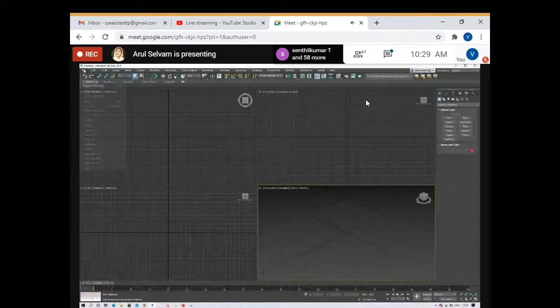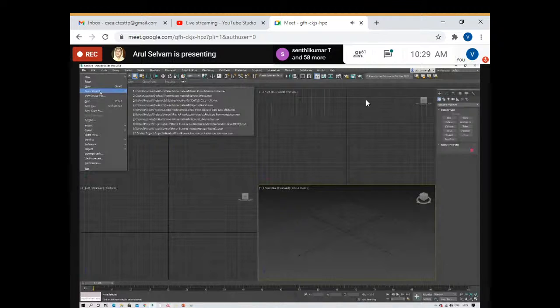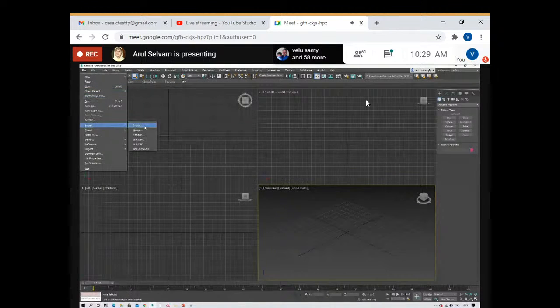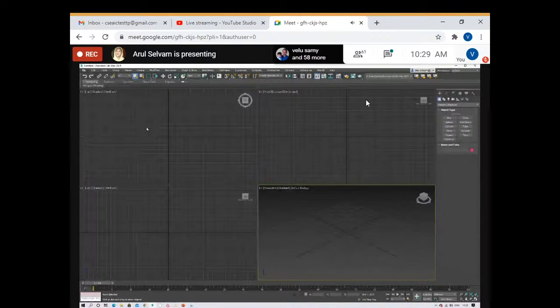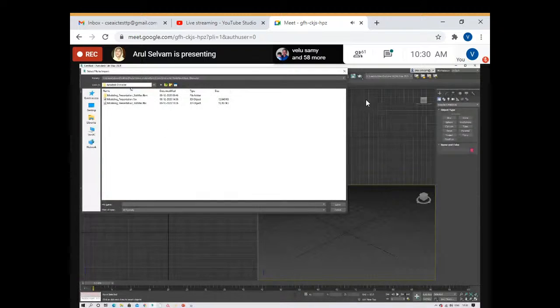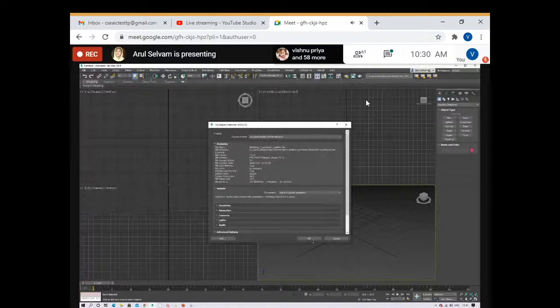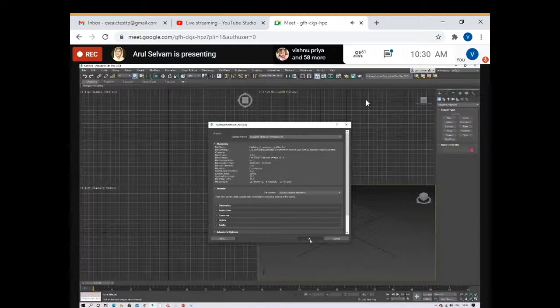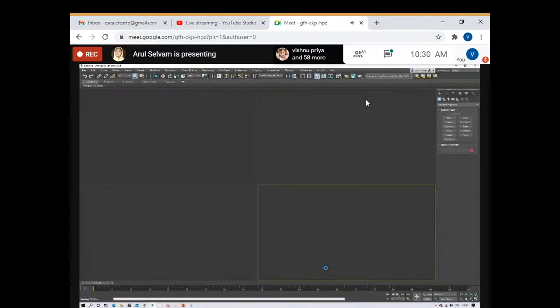So here is the character. I'm just importing this. Actually, it is an FBX format. It is native 3ds Max. So I'm opening this 3ds Max FBX file, pressing open and saying OK. It will take some time to load. The FBX actually comes with animation and also the texture files.